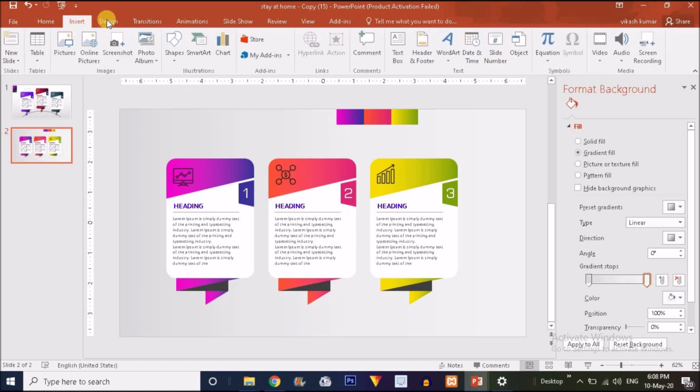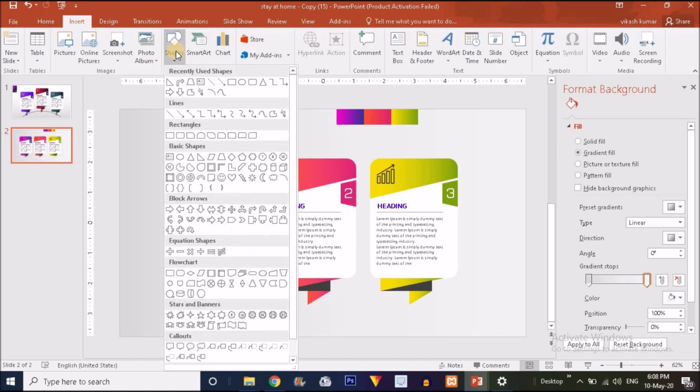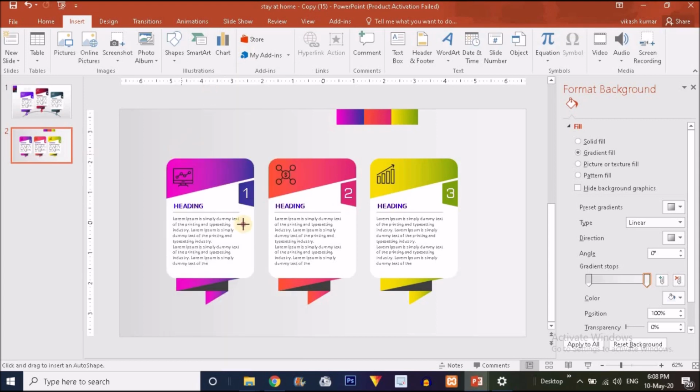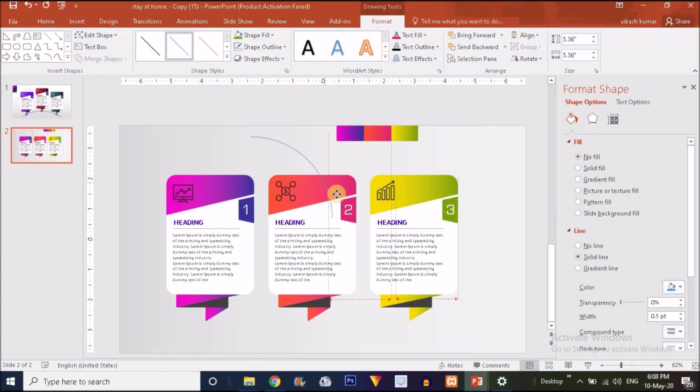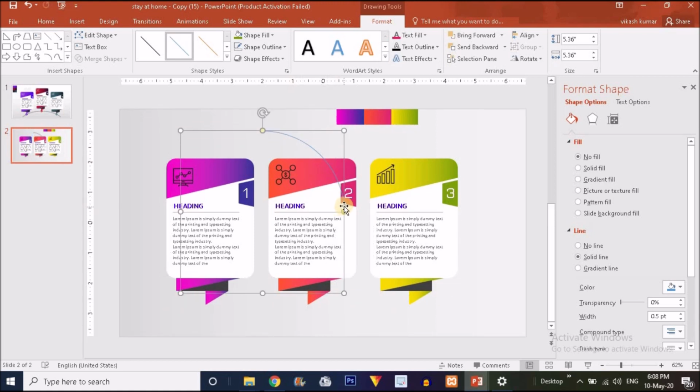Now go to the insert option and choose the shape option, and again choose the arc option from here. Press Ctrl and Shift together and drag it over here like this. Now move the yellow dot to this one and go to the rotate option and rotate it left. Okay, done. Now drag it over here and adjust this yellow dot something upper like this.